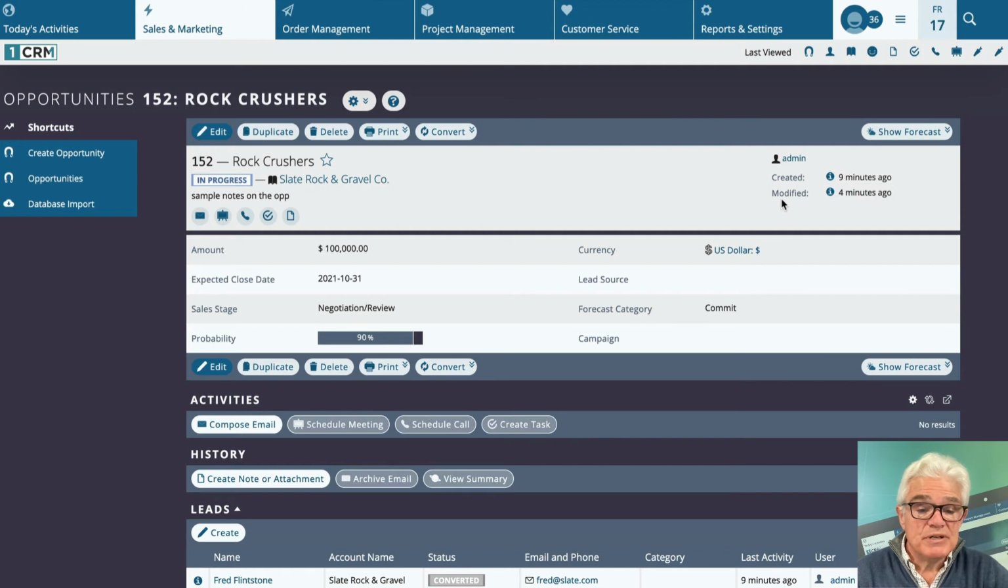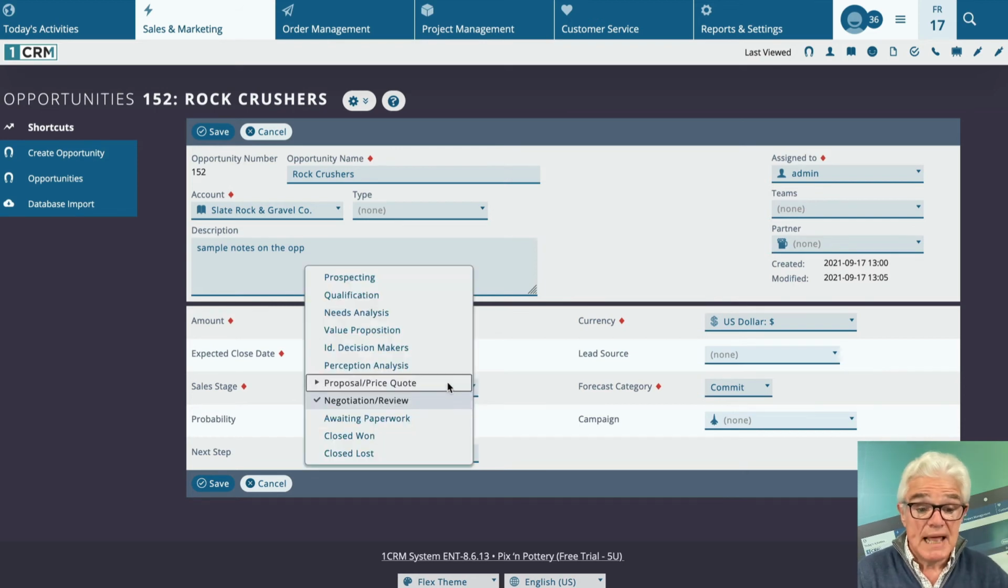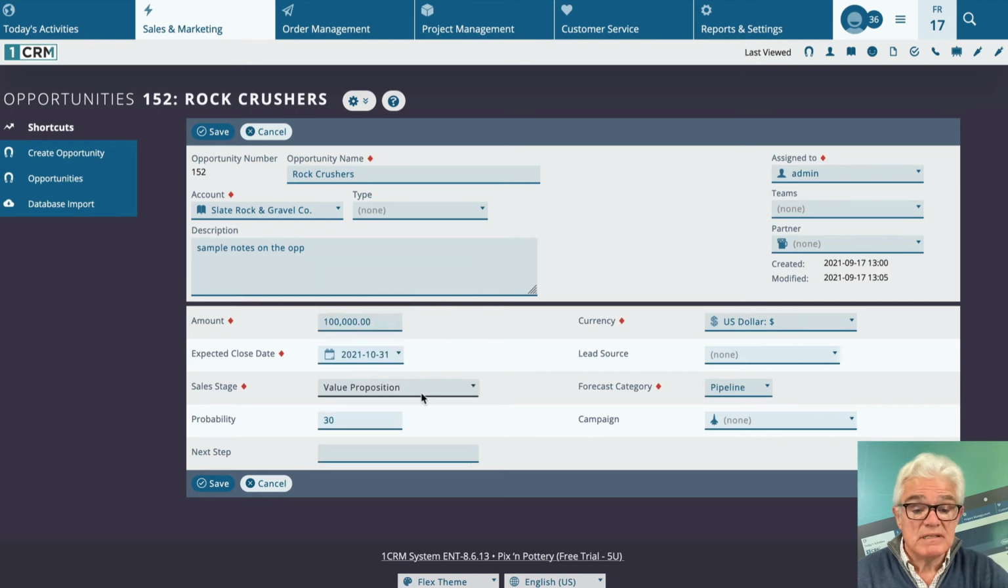Let's just focus on opportunities for a moment. We have this one here for Fred at Slate Rock and Gravel Company. If we edit this, we see three fields in particular: sales stage, probability, and forecast category. And these three are linked. You can define whatever sales stages you want, but they will be linked to matching forecast category and probability figures that you set. So if we go to value prop, for instance, here, it sets a certain forecast category and a certain probability, which you can override if you want to. Okay, so we can save that.